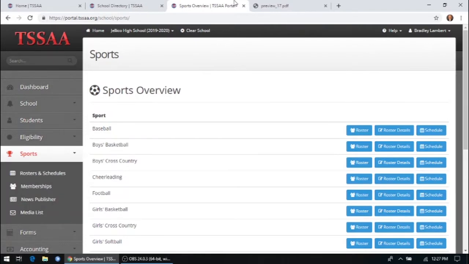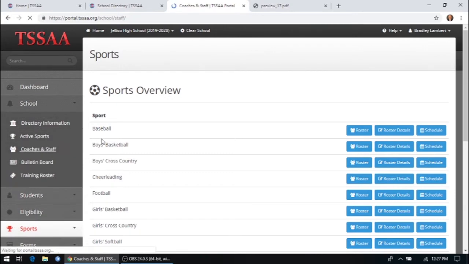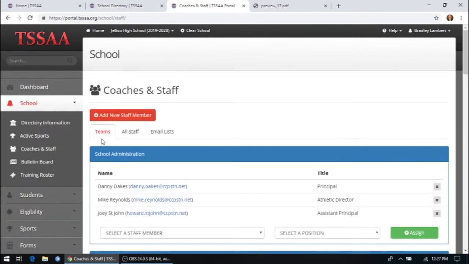Now, the people who have access to do the things we'll be discussing in a moment are the ones that are assigned roles on the coaches and staff page. This is a screen that athletic directors are very familiar with. ADs, assistant ADs, athletic secretaries, and sports information directors are able to see and edit the information for all the sports. Coaches, on the other hand, head coaches and assistant coaches, can only see their assigned sport. A school can have multiple SIDs and multiple assistant ADs.